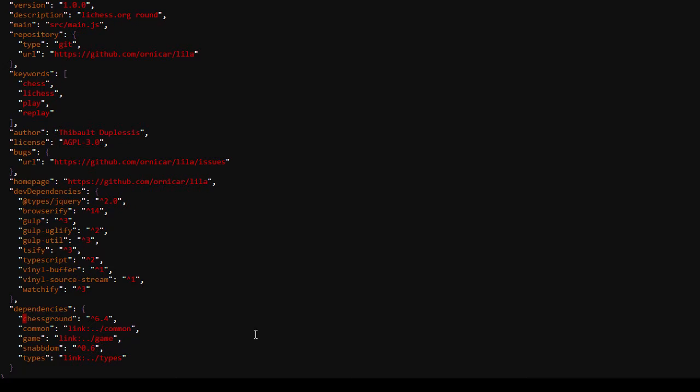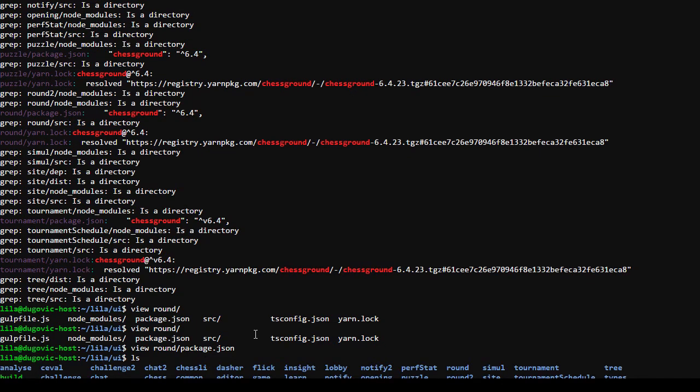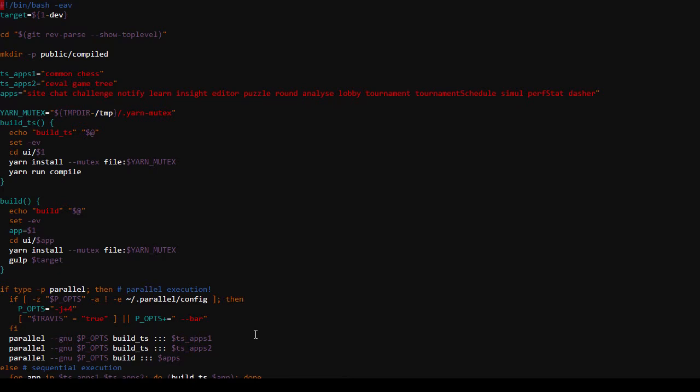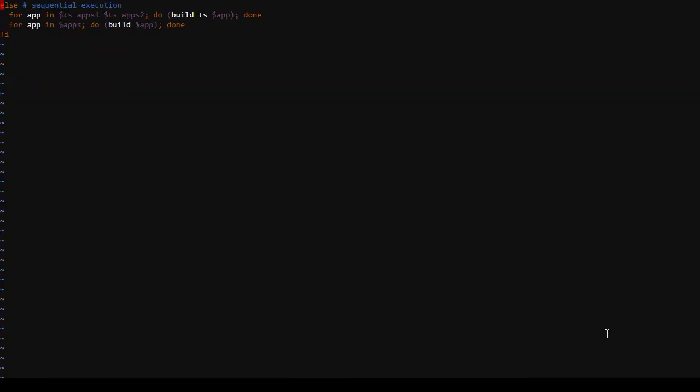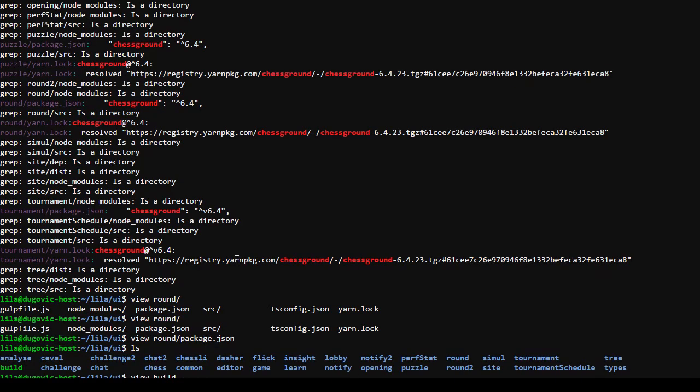But how does this resolve dependencies? I guess we have to go to the build file. And this somehow defines how we use Yarn to pull in our dependencies. Okay. We're learning new stuff. So if I want to have my own chess ground, then I have to define my own means of getting it, I guess. Yarn install, gulp target. Okay, well, I guess I was a bit hasty there.